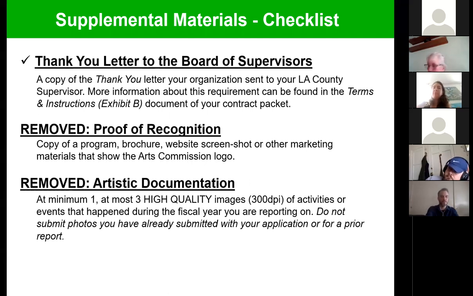And you may not need to look at that. That really is just in case maybe you've taken over grant writing for your organization and you haven't seen what was submitted originally with the grant agreement. That's when you would use that document.